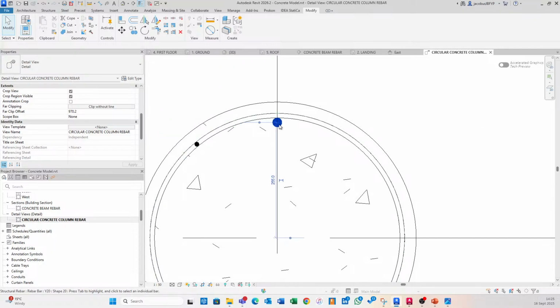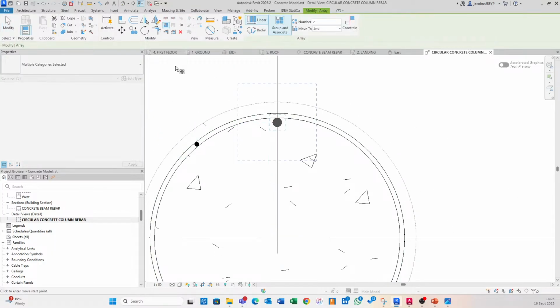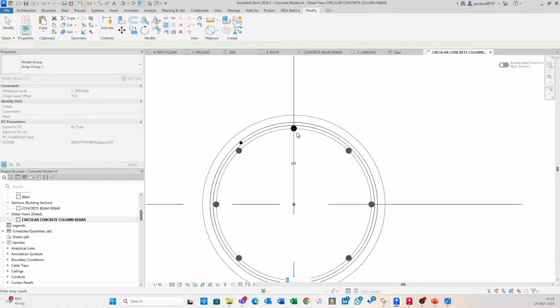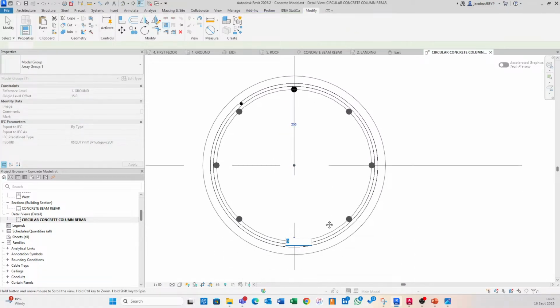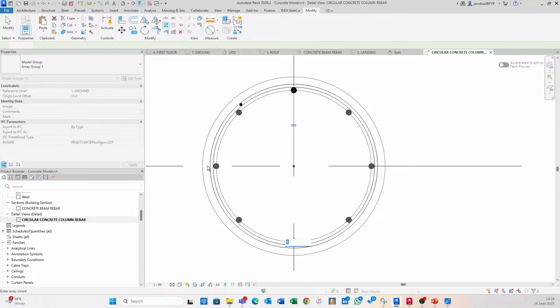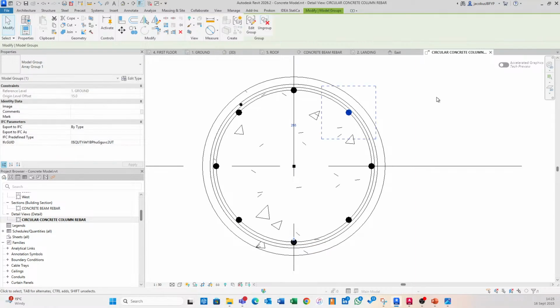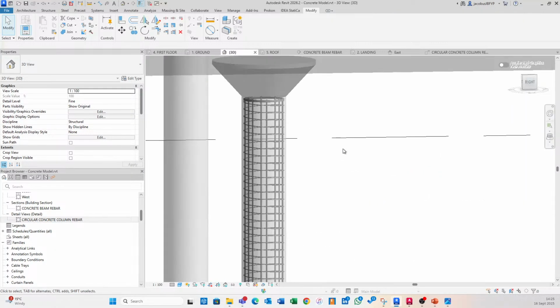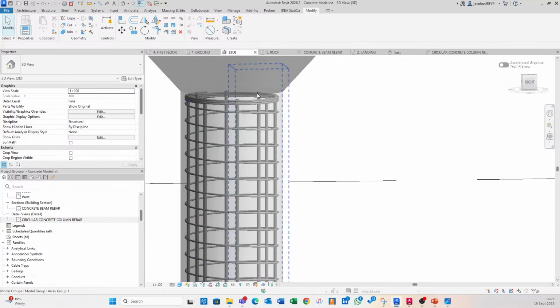What I want to do then is select the bar, click on array. It will be radial. The number of will be 8. And then here is my circle, and the angle is 360. And we can see 1, 2, 3, 4, 5 down there, 6, 7, 8. And I'm happy with that. All right. And that is how you do rebar in a circular element. So you can see there's our rebar looking great.